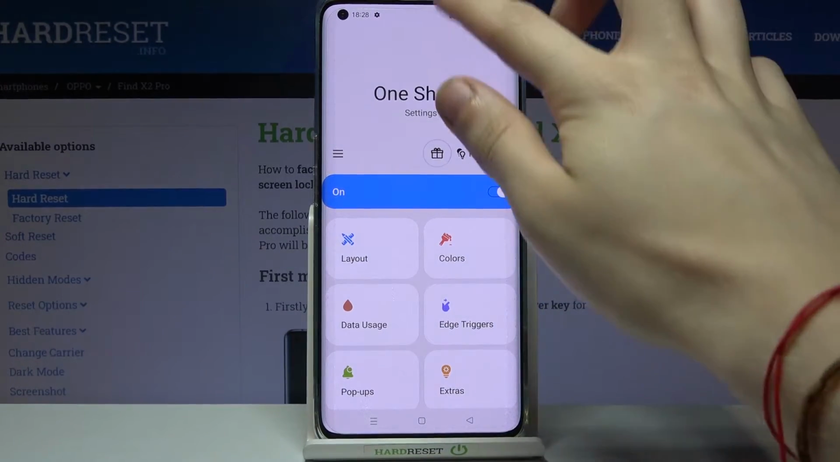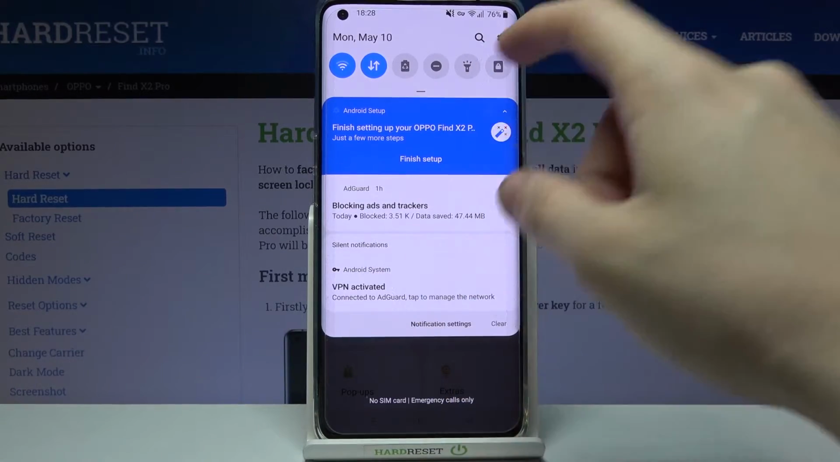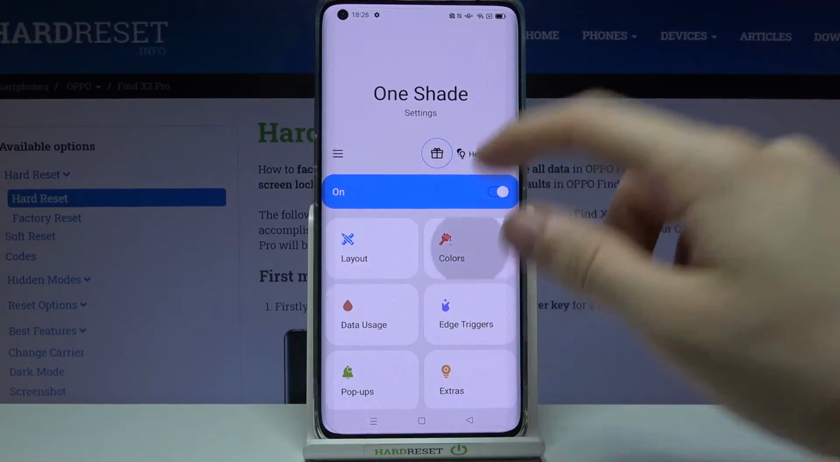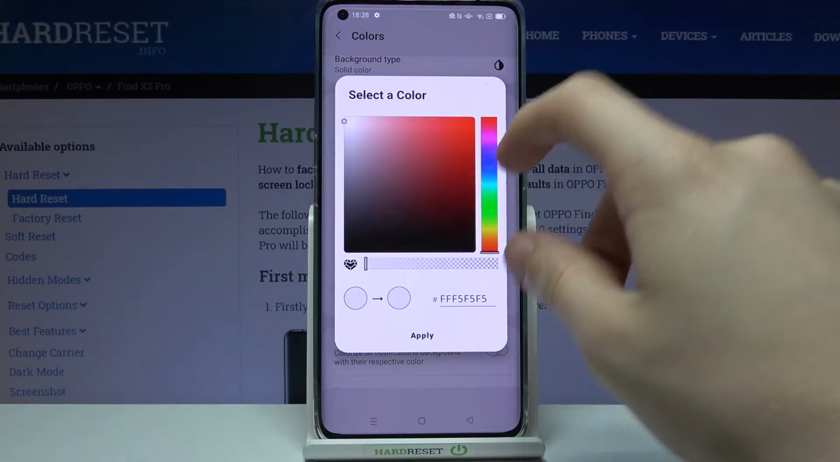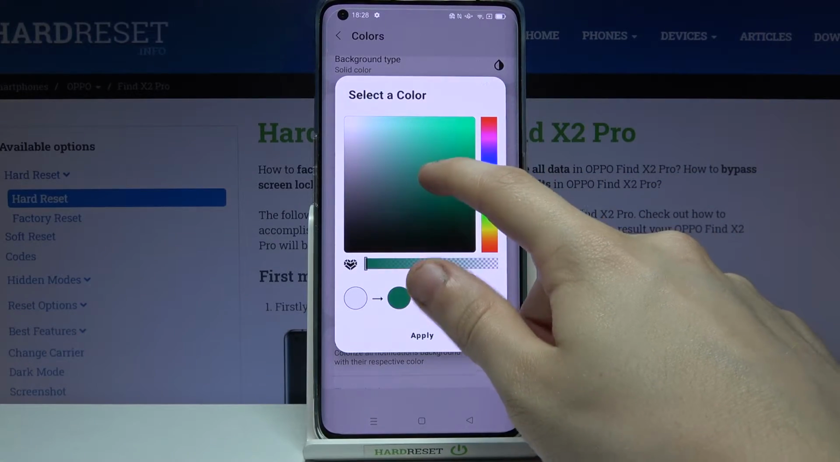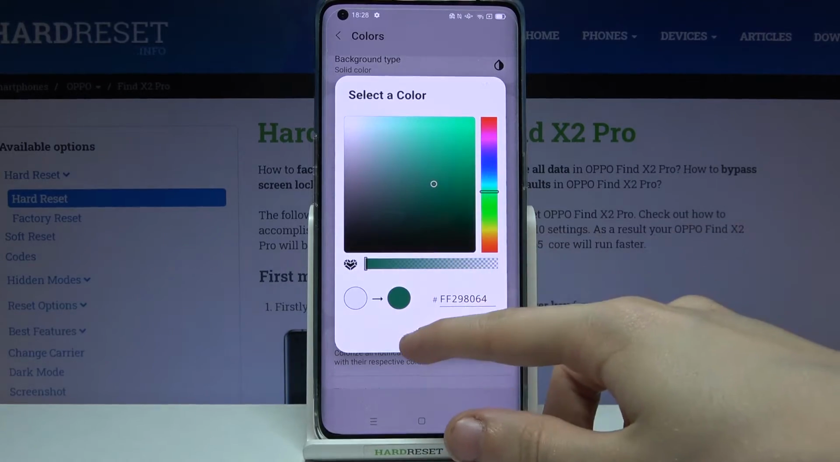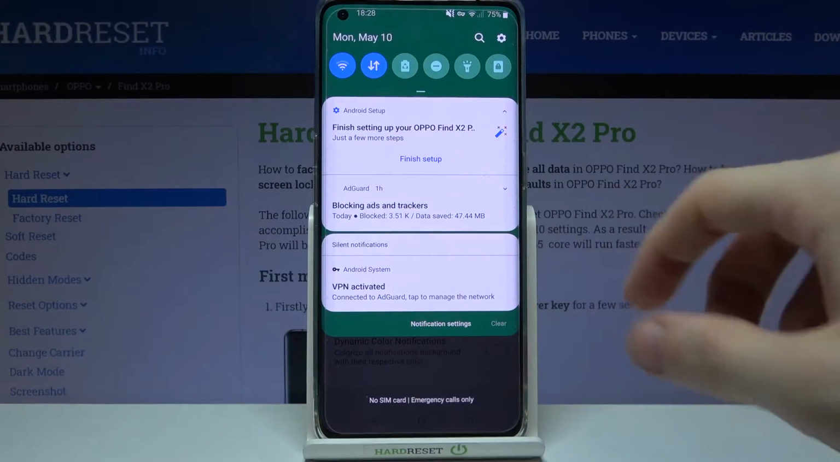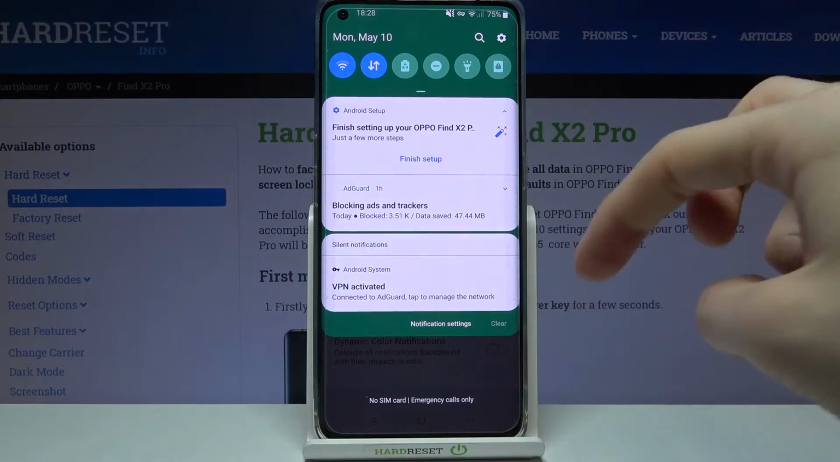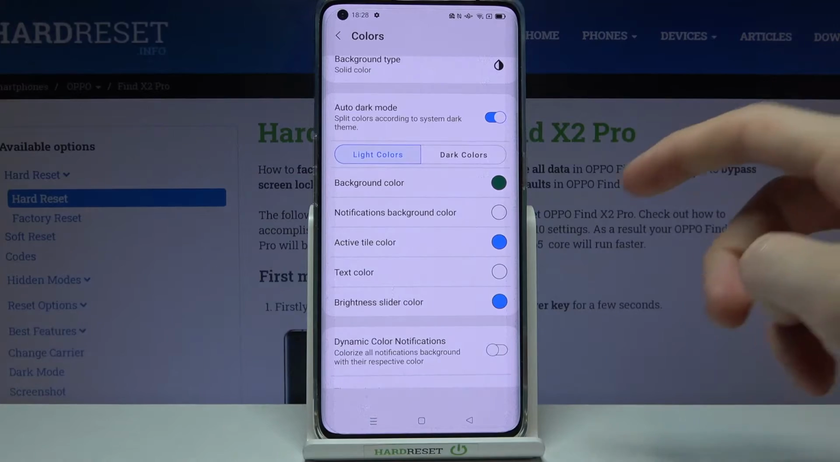And now, if we open up the notification bar, nothing really changed. Now let's try changing the background color, for example. Tap on background color and let's choose dark green, for example. Tap on apply. Now let's try opening up the notifications bar, and as you can see, the background color has changed to the one we have set before.